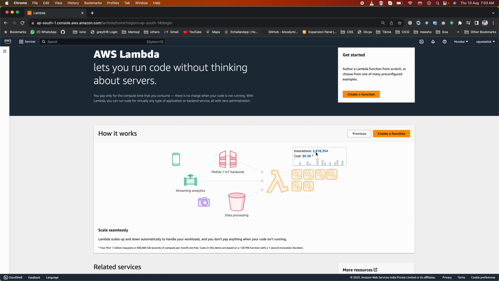We have now done almost 3 million requests and we were charged only 50 cents, or 43 cents. For 3.5 million requests we were charged only half a cent. So this is very cost effective. Now we'll create a sample function and see how it works.